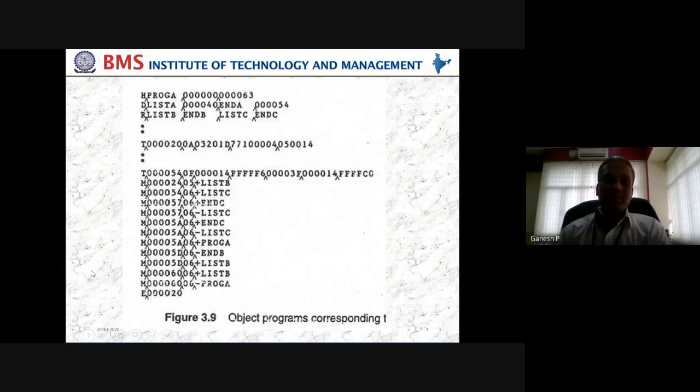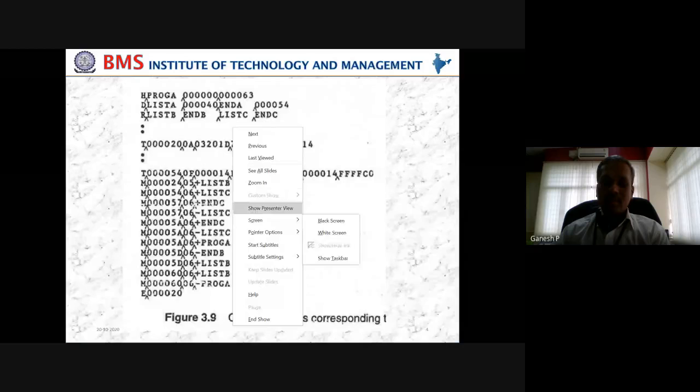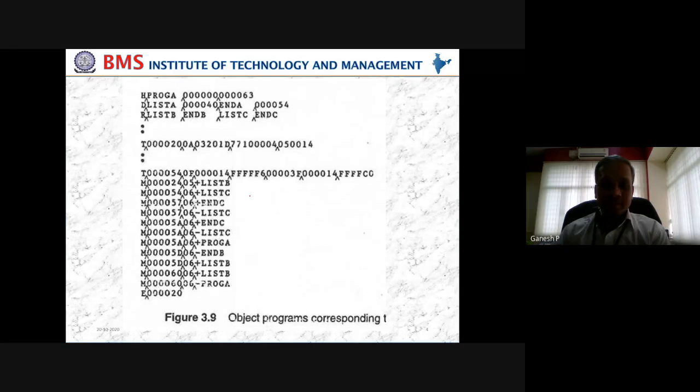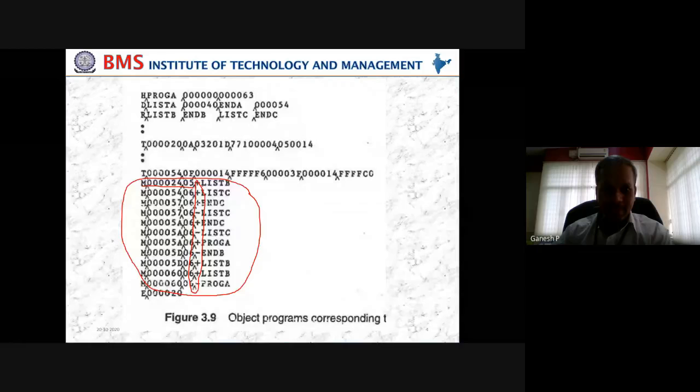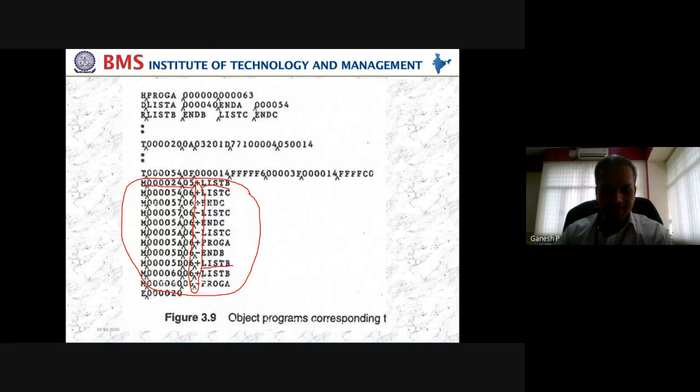For that we have used various object programs like this, which have the record M, that is modification records. Here if you observe, up to this modification record we know everything, and there is a plus or minus added to an external reference. Now what we are talking about is this LISTB. You observe LISTB is repeated somewhere else. Yes, LISTB is repeated here, and LISTB is repeated here. What else? LISTC is here, and it is also repeated here. ENDC, if you look, is repeated. That means the same variable or label is repeated at multiple places.